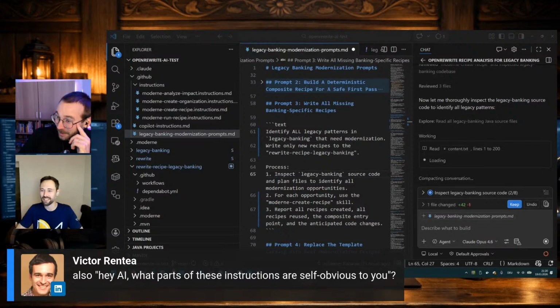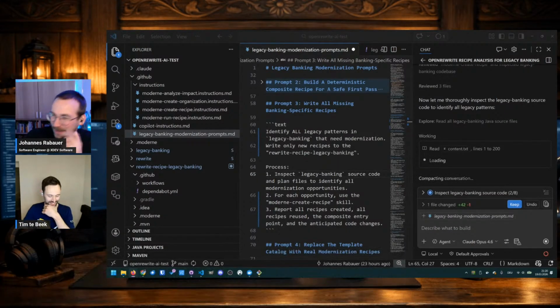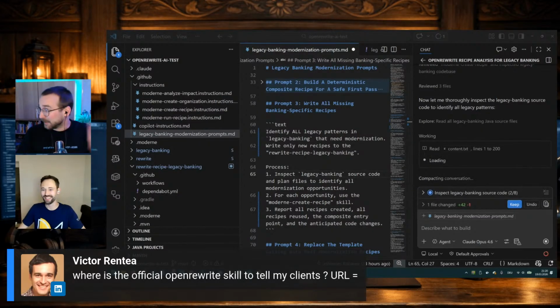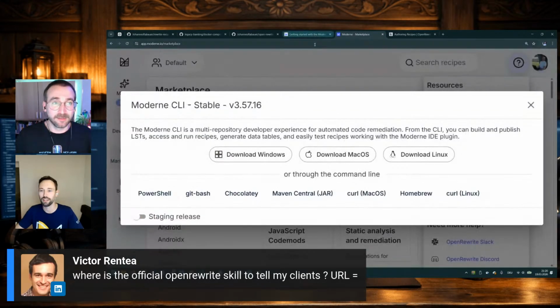Okay, Victor says also, hey AI, what parts of these instructions are self-obvious to you? Yeah. Okay, that would be a nice way to interact. Maybe that would be something fun for live coding, because while dictating to the AI, you can listen to it as well. It would be fun. Where's the official OpenRewrite skill to tell my clients URL? We don't have it online, but if you have the Moderne CLI, there's a way to install it very easily. But it is just a markdown file.